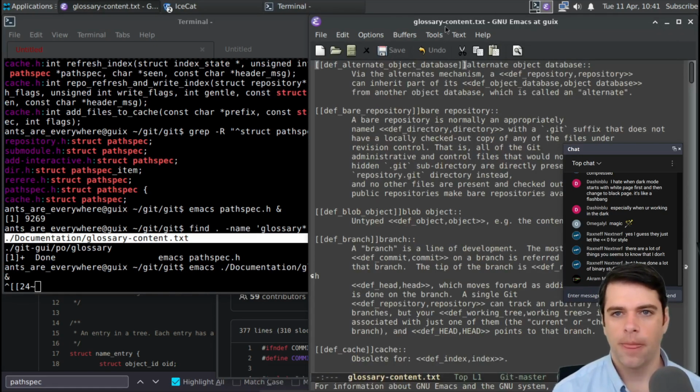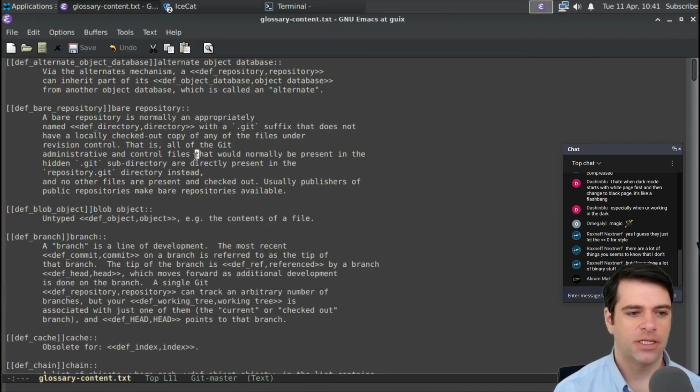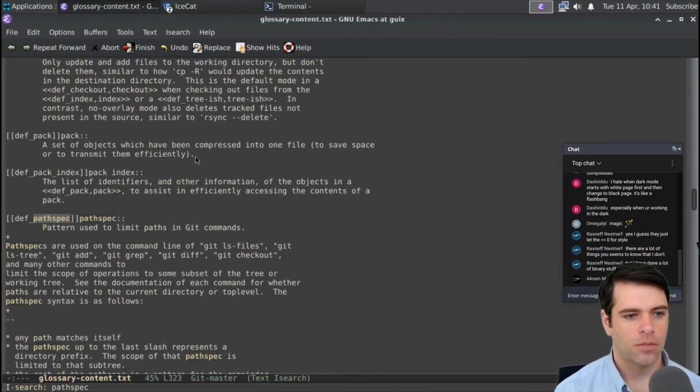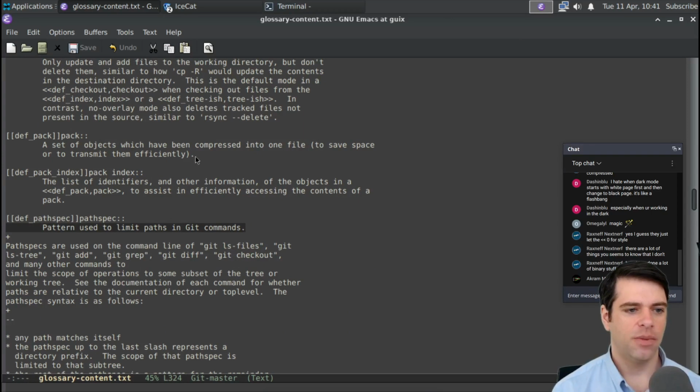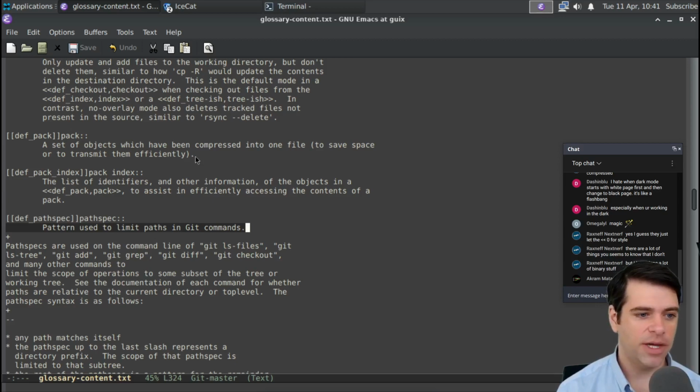Here's the glossary. Let's see if pathspec tells us anything interesting. Pattern used to limit paths in Git commands. So it's used to limit it. Paths are used on the command line of git ls-files, git ls-tree, git add, git grep, git diff, git checkout, and many other commands to limit the scope of operations to some subset of the tree or working tree.